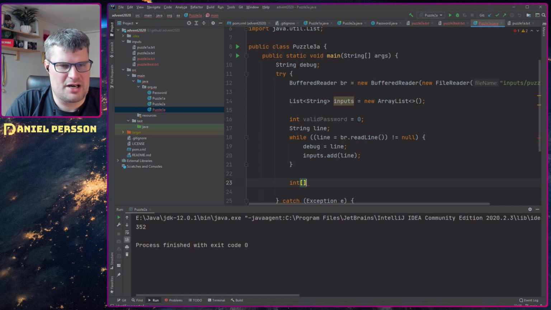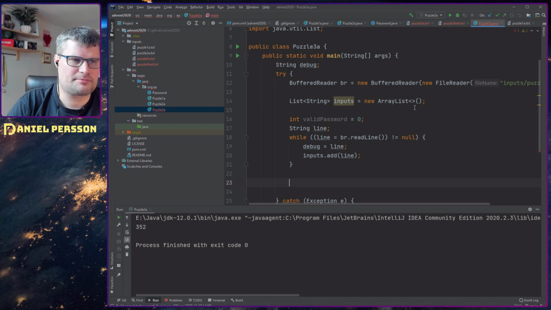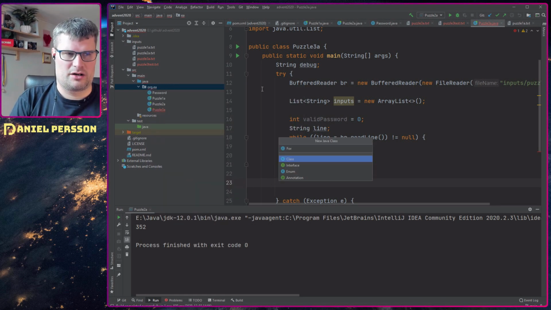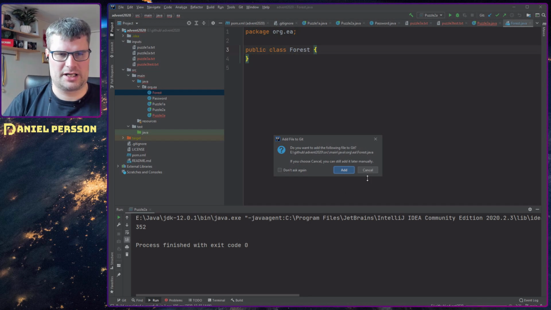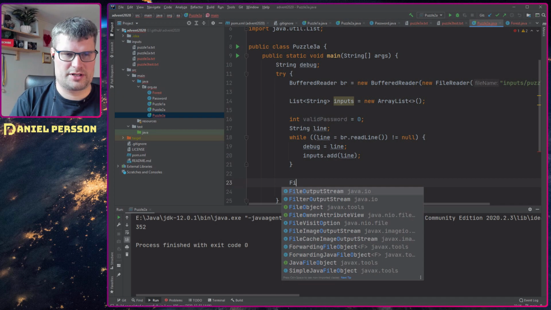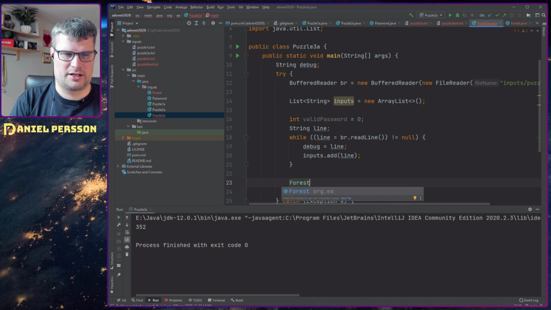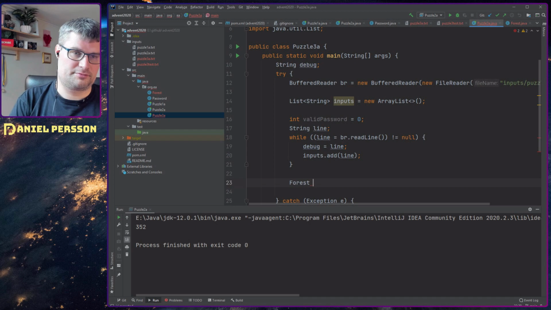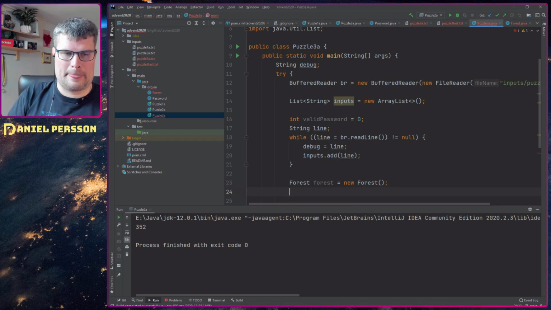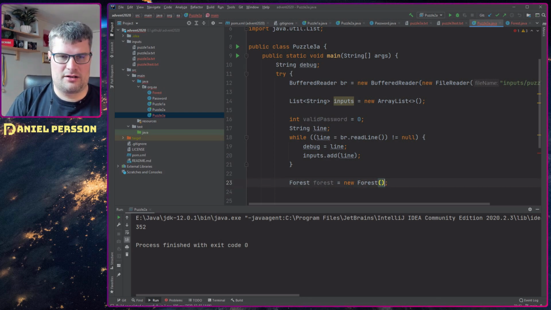I wonder if we need to have a forest. Perhaps it's easier to have a forest class. Let's do that. Forest, like that. And forest, new forest, like that. And that takes the inputs.